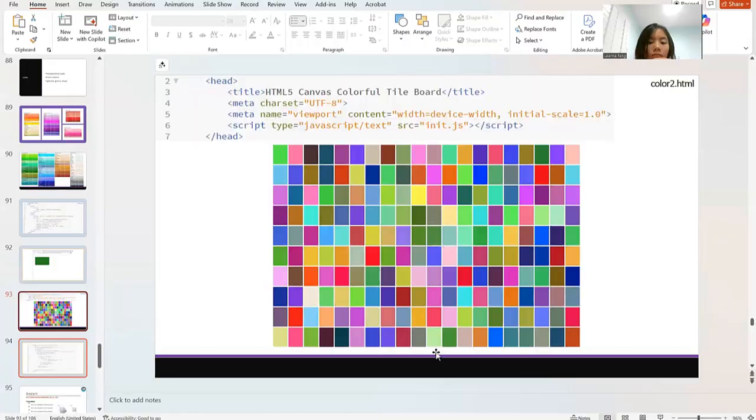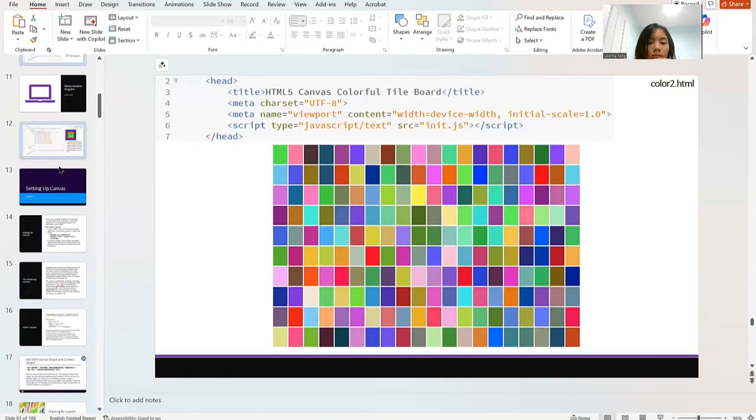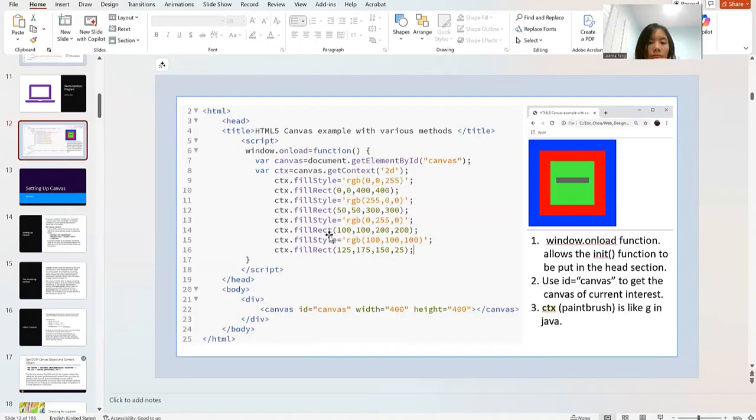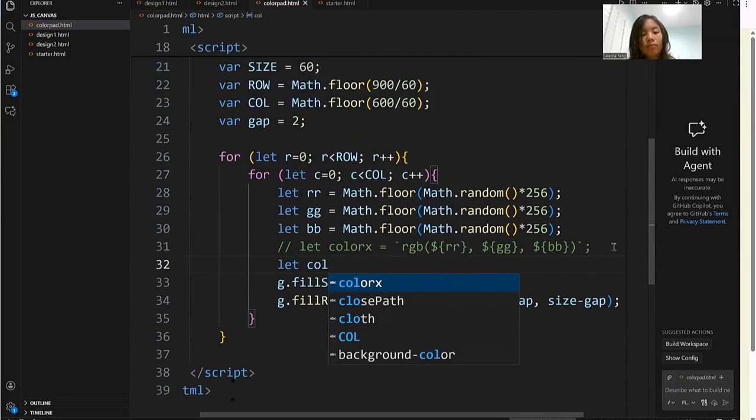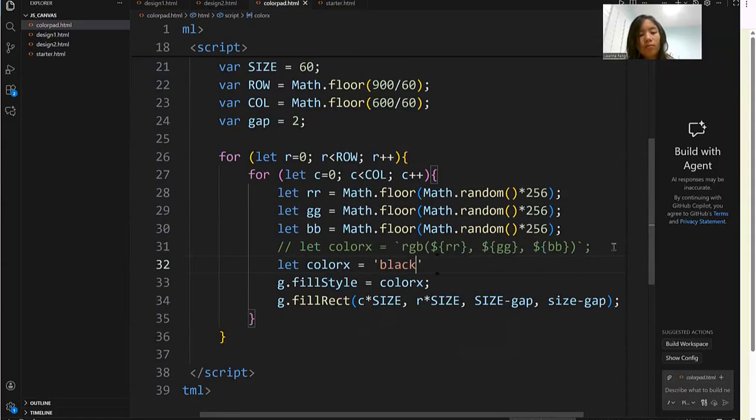Let me see. Something wrong with the fill rectangle then. Style. I think the RGB function may be wrong. Let's do it later. Let's not use this one yet. Let me set the color X equals black, just use black color for the time being. See if this one works. Still doesn't work.